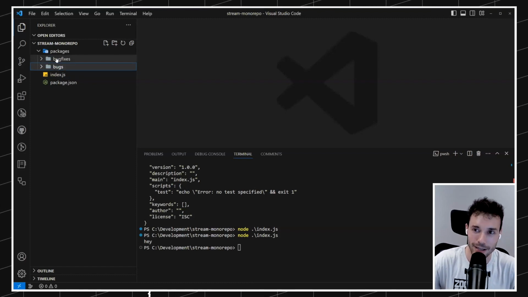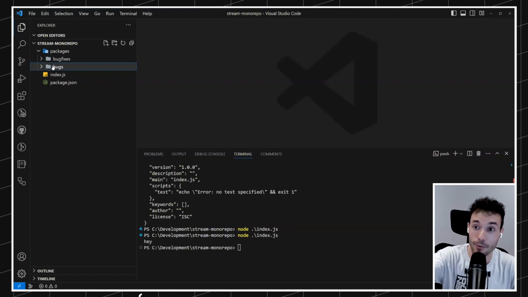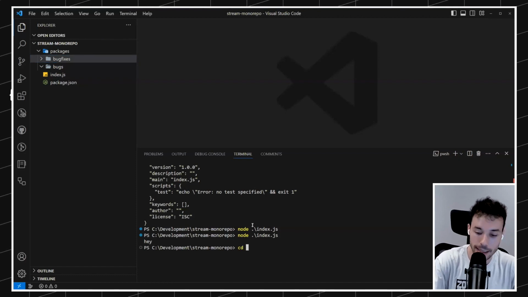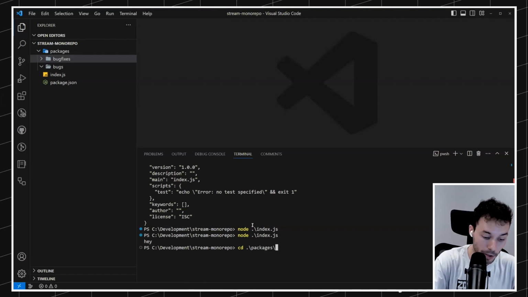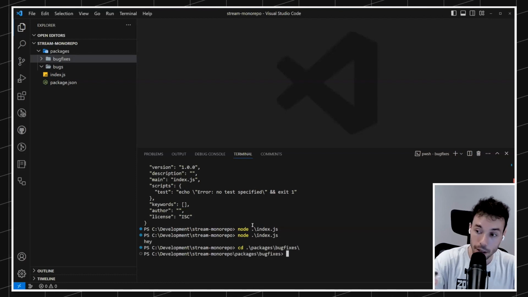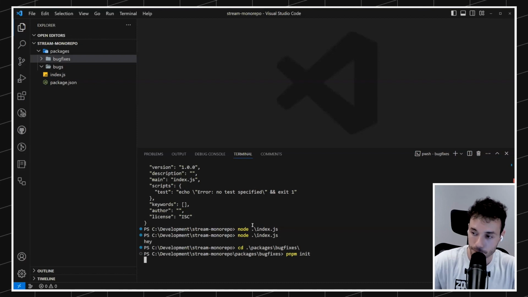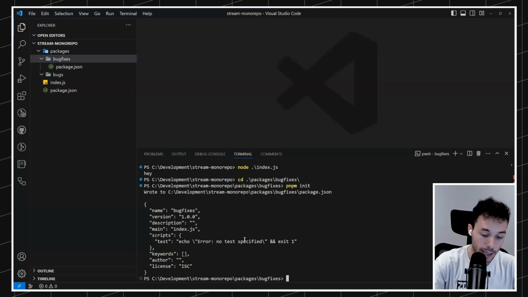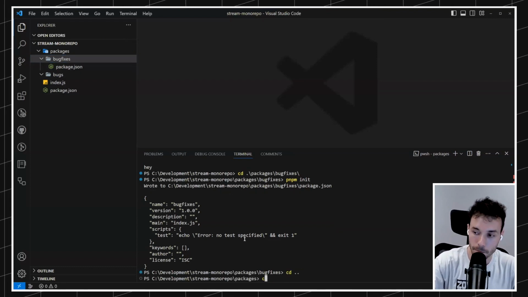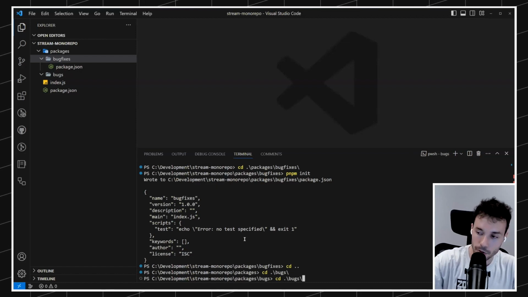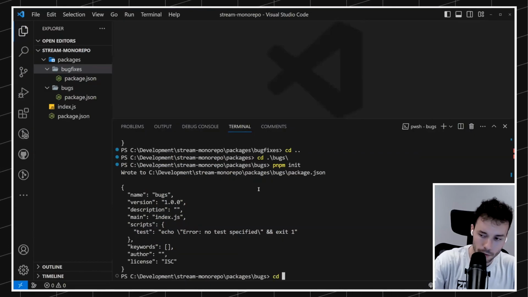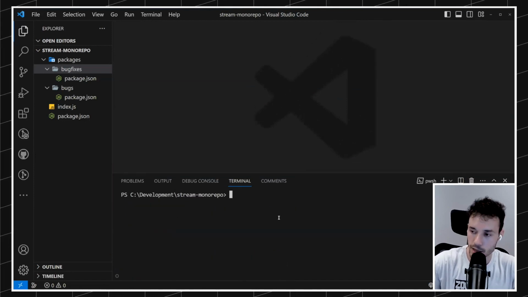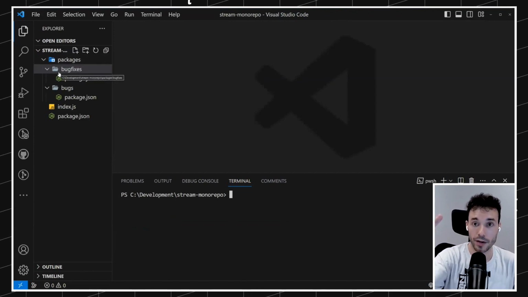So what we want to do first of all is initialize a package for each one of these different folders. I'm using the terminal. I'm going to cd into packages and into bug fixes for now, and I'm going to do pm init, like this. I will just create a package.json also in bug fixes. And I will cd back into the bugs folder and do the same. So pm init. Okay, cool. And let me go back to the root of the repo and clear this up.